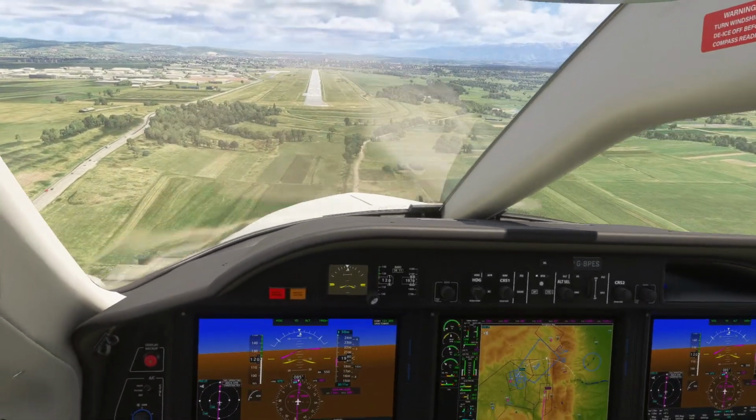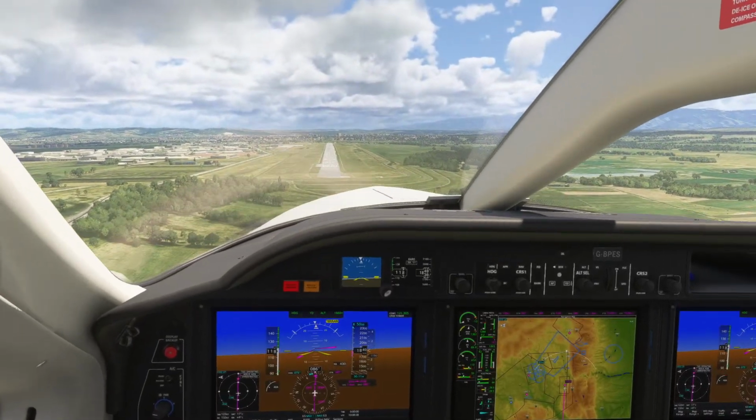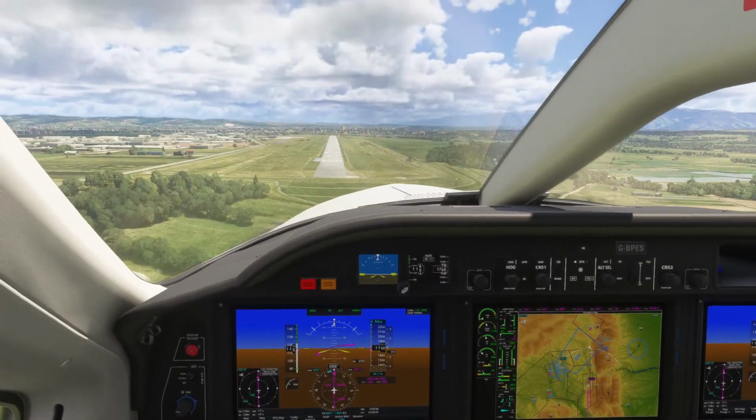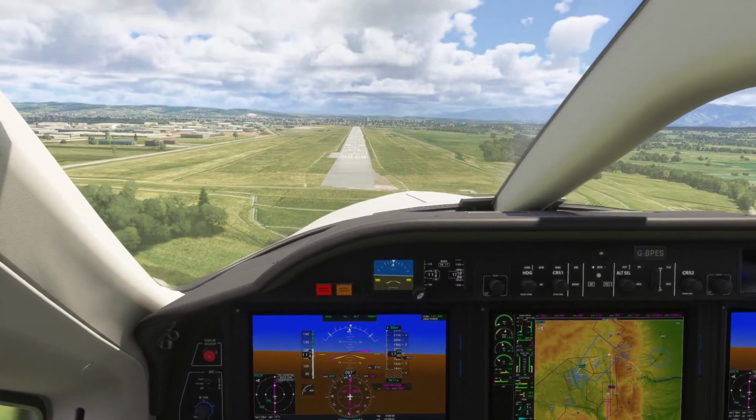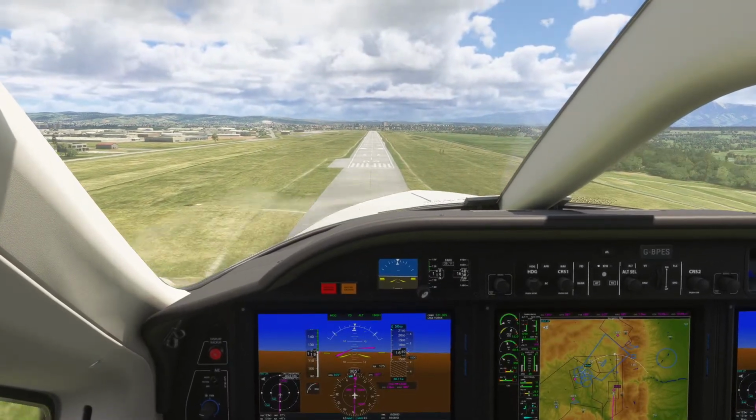Tower, Mike Delta Charlie is ready to taxi. Sibiu Tower, Mike Delta Charlie is ready to taxi. Mike Delta Charlie, taxi to runway 27 at your discretion. Taxi to runway 27, Mike Delta Charlie, thank you.